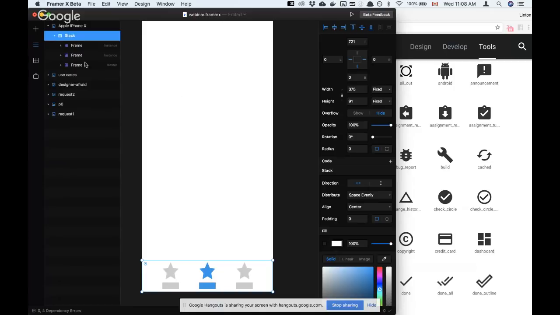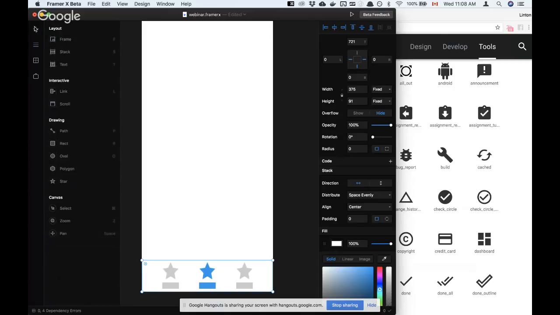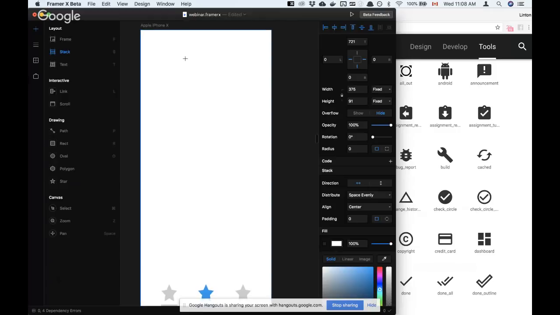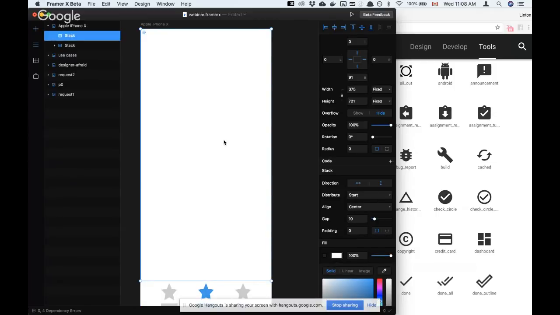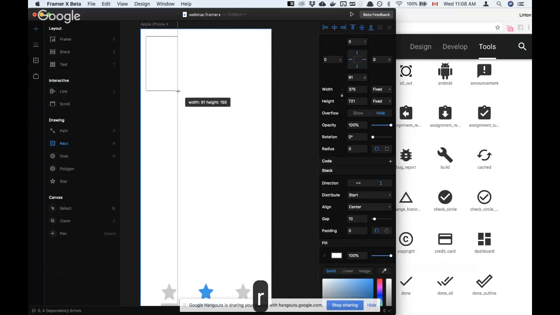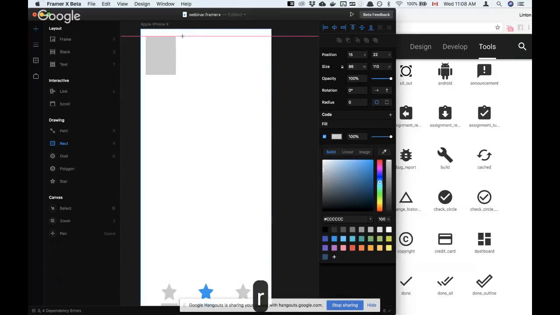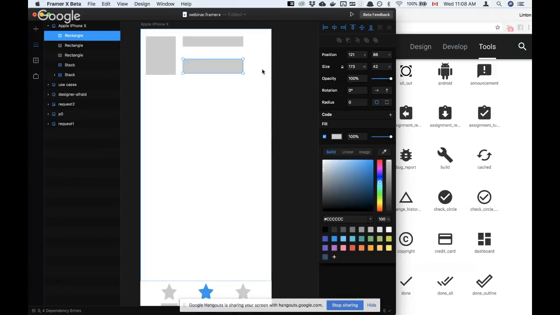Now let's build some more stuff inside this mockup. So let's add another stack. Let's say put it all over here, that occupies the entire screen, and we can start adding some more stuff over here. Just a block over here, and another block, right?